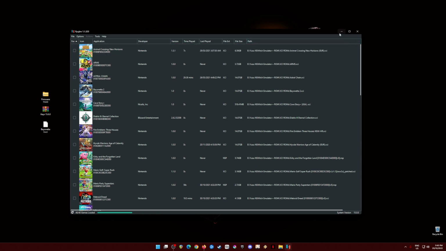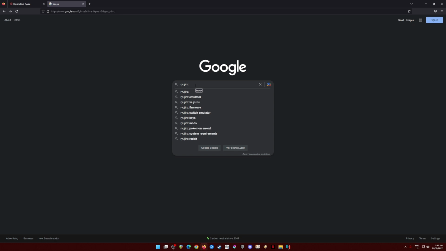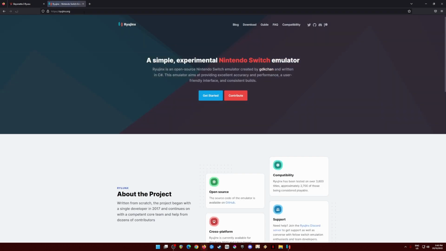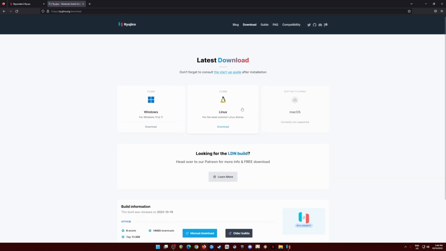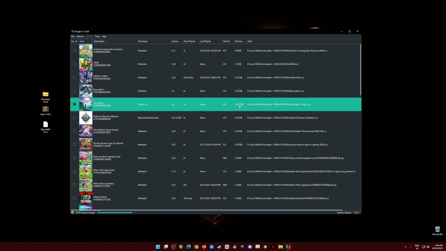So where can you get it? I'm going to show you now. Go to your web browser and just type in Ryujinx Emulator, and then go to the first result, because this is their official website, ryujinx.org. Then go to download, and you can download for whichever system you are on. If you're on Linux, you can download it here. If you're on Windows, then you can download it here. Since I have already installed Ryujinx Emulator, I'm just going to skip this part because installation is really simple and easy to do. So let's assume that you have already installed Ryujinx Emulator.